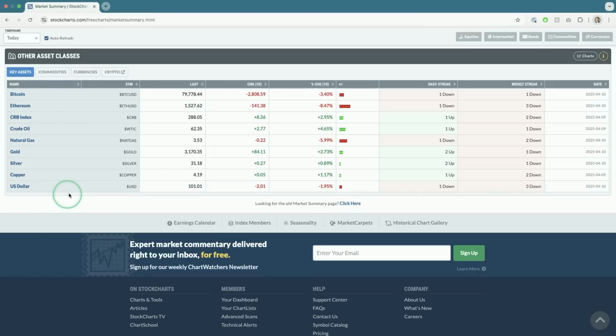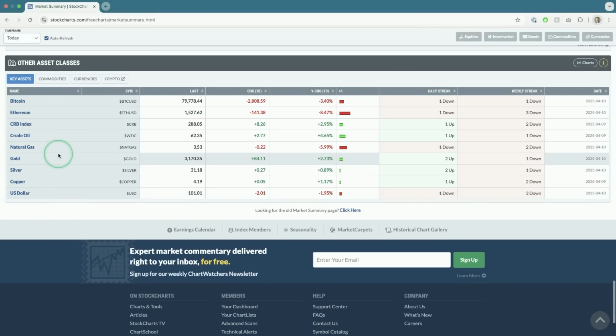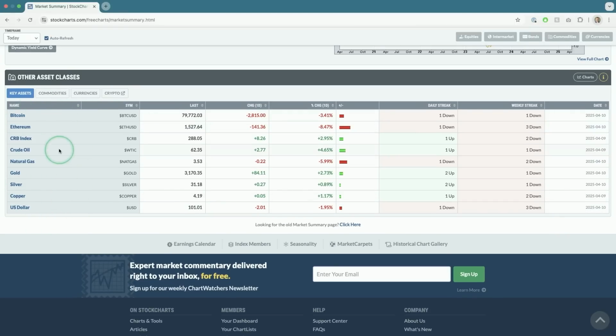But these to me are some of the most crucial assets to understand and to know about, even if you're not trading commodities or cryptos or anything else. These are still some of the assets that you definitely want to keep a close eye on, even if you're primarily focused on the equity markets. So that key assets table is a really, really helpful one to start with.